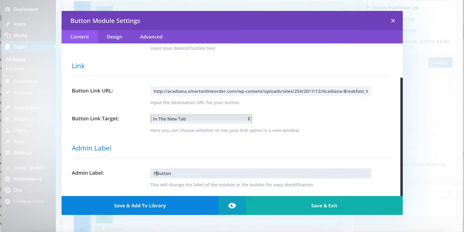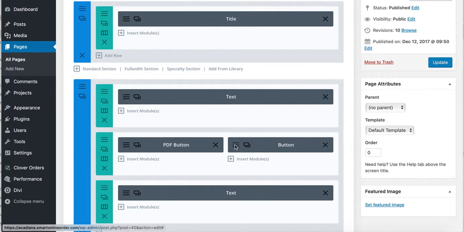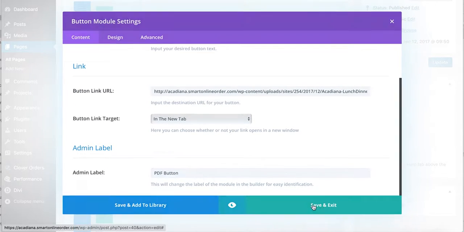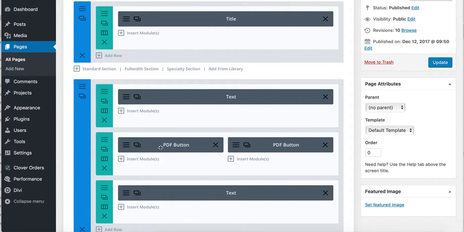Let me change the button name so you know what it's called next time. PDF button. So I'll call it PDF button. That way, when you log in, you'll recognize what it's for. If it just says button, it's still fine, but I'm just going to do that so you can recognize it. So if you don't want it, just press delete right here. Okay, and it'll remove it.